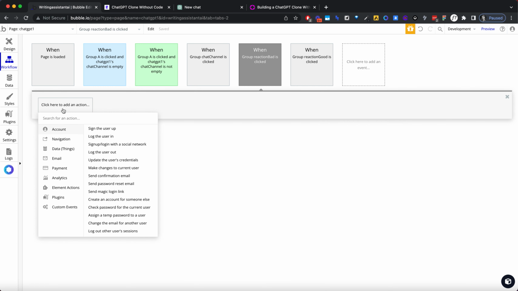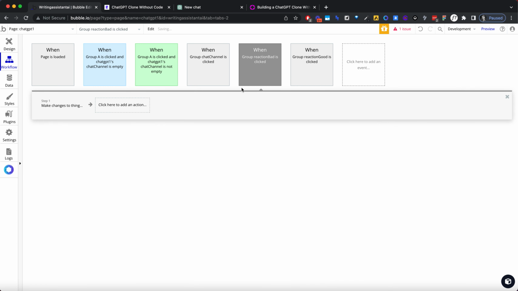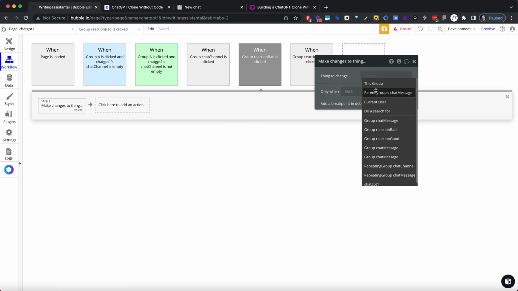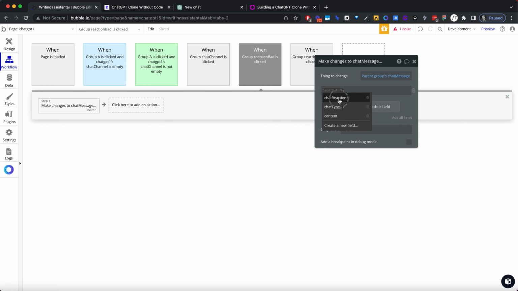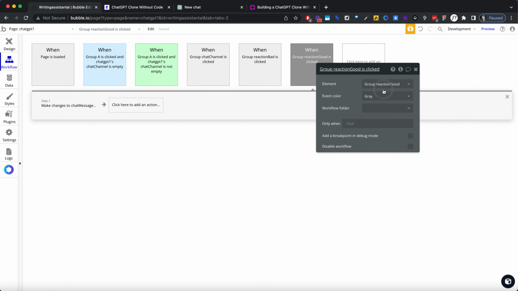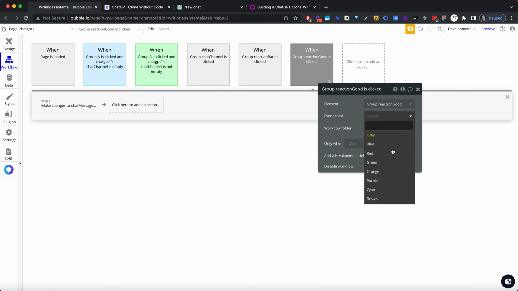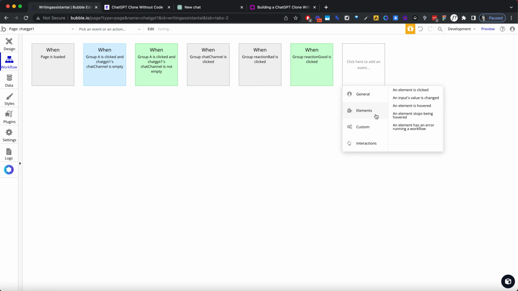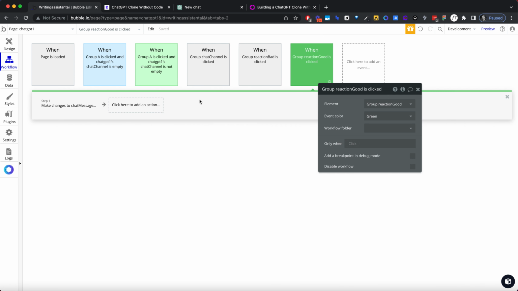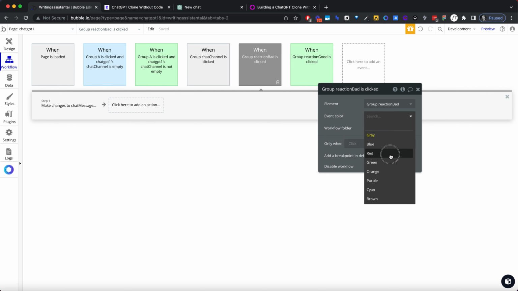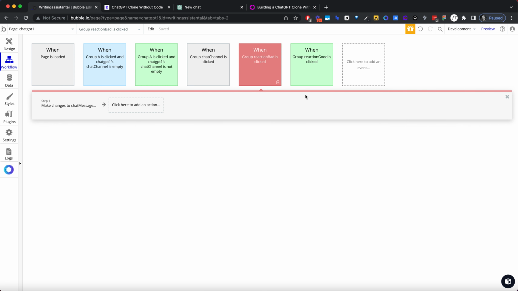so we are going to change something. We change this to a thing. Parent group's chat message. We are going to be changing the reaction. And in this case, it's actually bad. So reaction good. It's the green. Oh, sorry. Reaction good. Good. Reaction bad. That can be red. Okay. What else? Editing, yes.